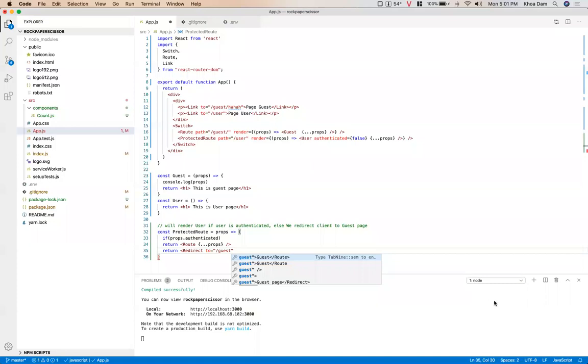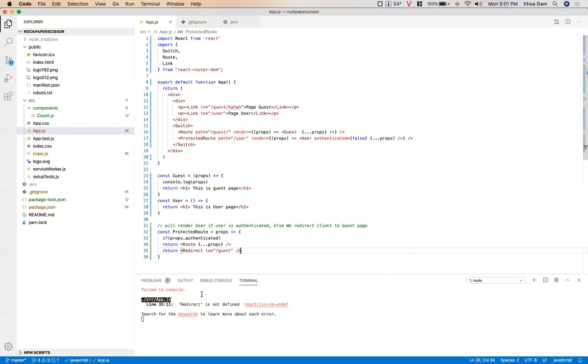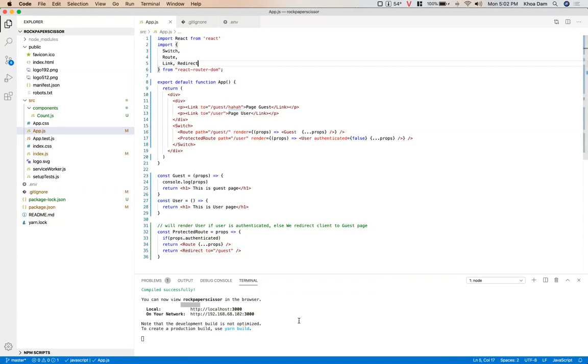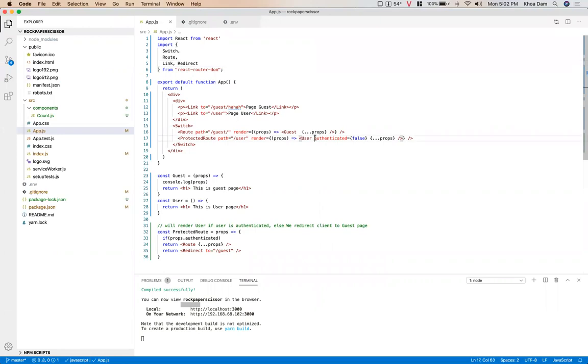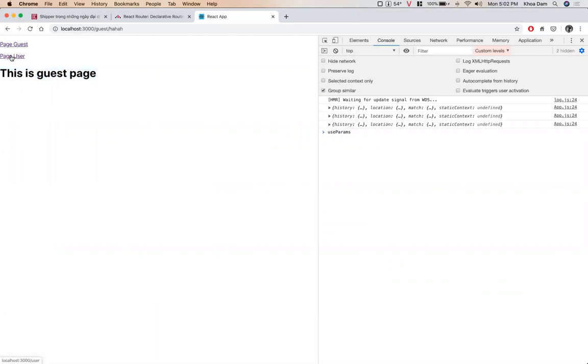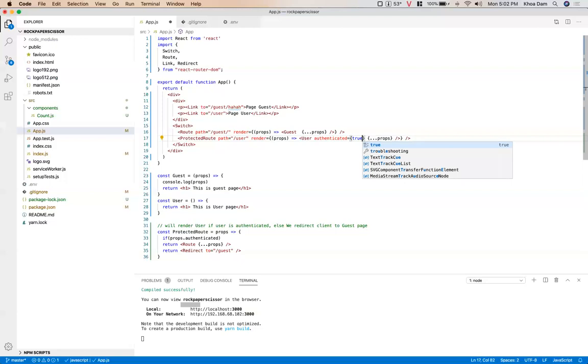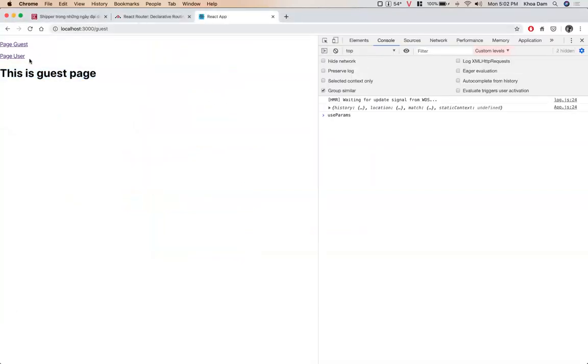It's very short, just 5 minutes, I think. Right, let's see if it works. Redirect is not defined yet, of course, we have to import it. Right, now we can test. User, see, when I click user, I'm still in the guest page. Why? Because authenticated is false. Guest, user, also guest page. If I change this one to true, I expect when I click user, I will see the user text here.